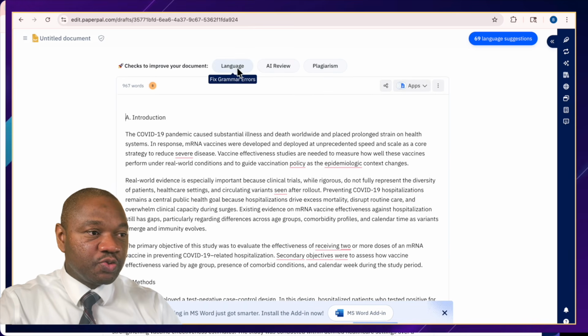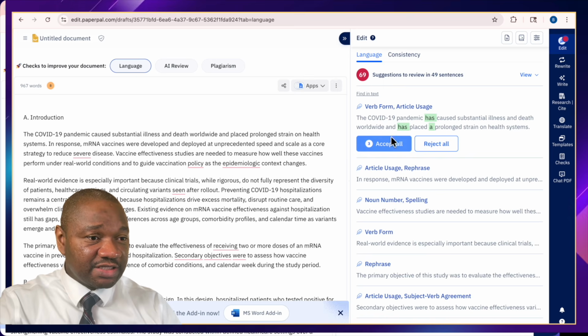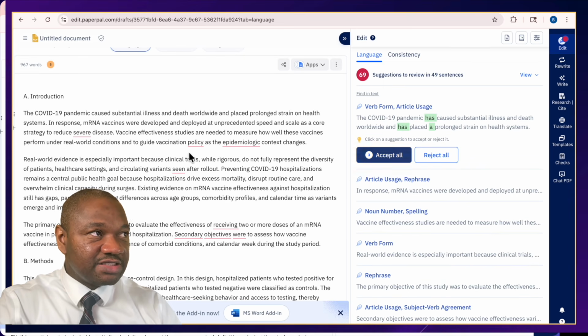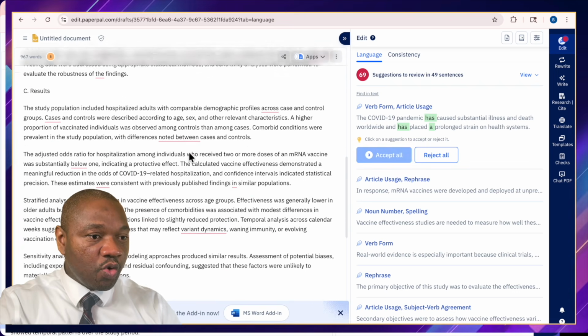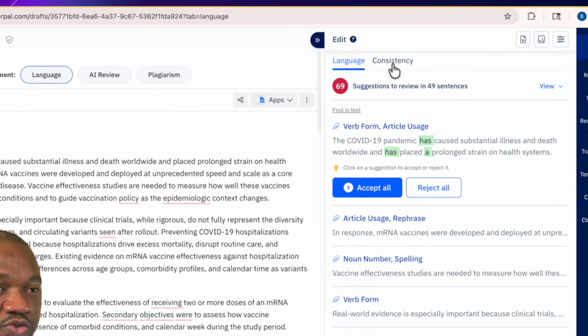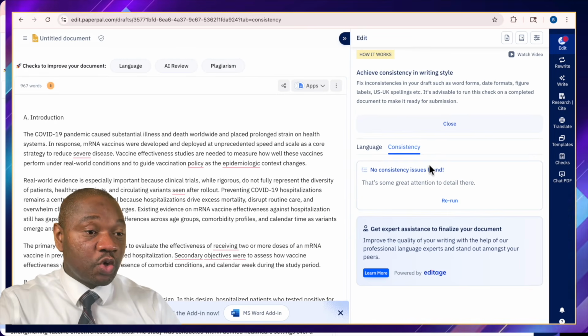So what you want to do is that you can check the language to make sure it's consistent. You can either accept or reject. Make sure each line that it suggests aligns with your own tone and your own preference. You can also check for consistency for the entire document. So this one says no consistency issue found.